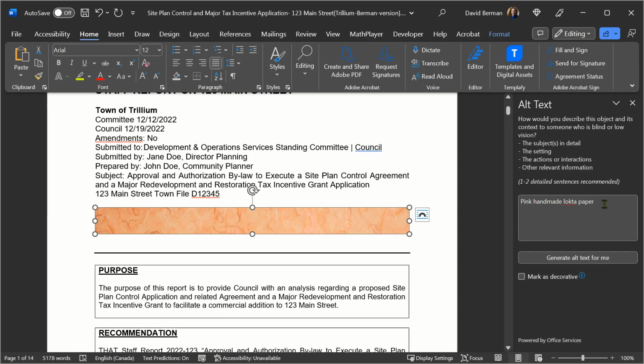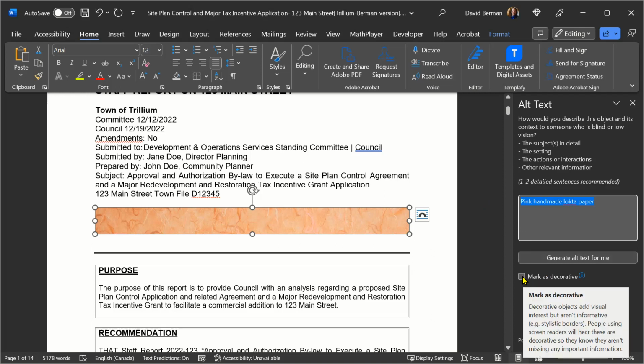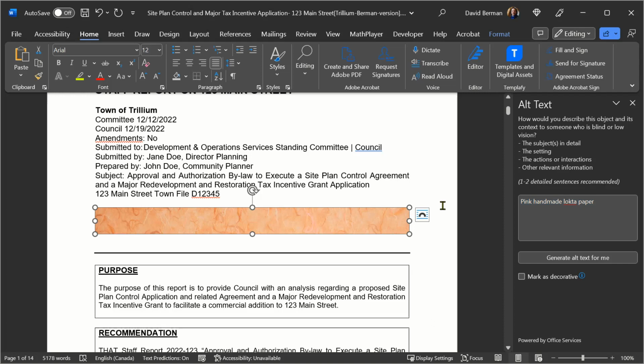Now that alt text can either be a description of the item, or we have the option in Office 365 to select the mark as decorative checkbox. And in this case, I'd say this is a decorative image. So rather than describing it as pink handmade Lokta paper, which isn't important to someone who can't see the document, I can select the mark as decorative checkbox. And when I do that, the main area for writing the alt text is grayed out, and I can no longer edit it. And we've indicated that the image is decorative.